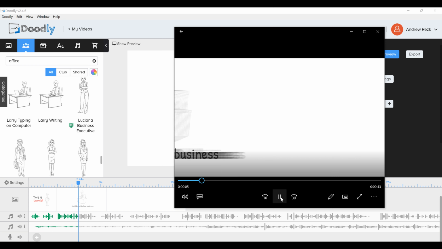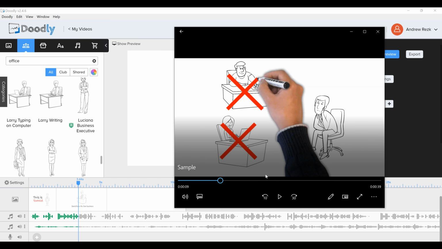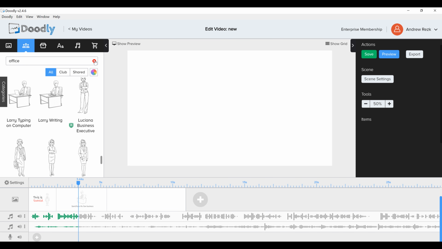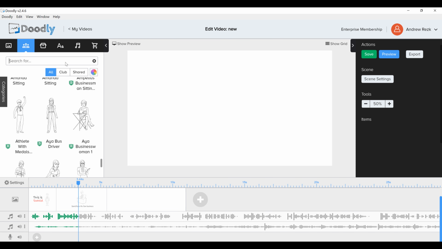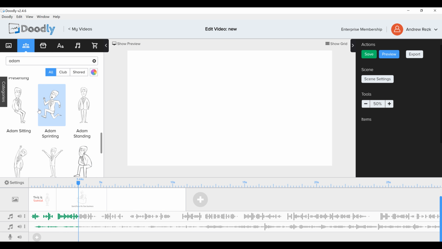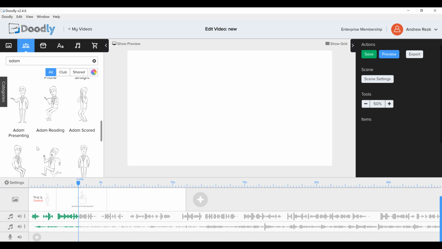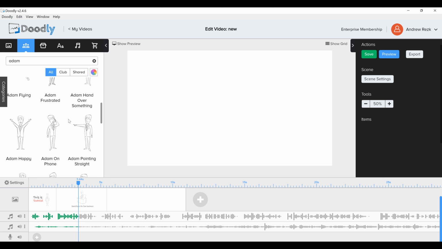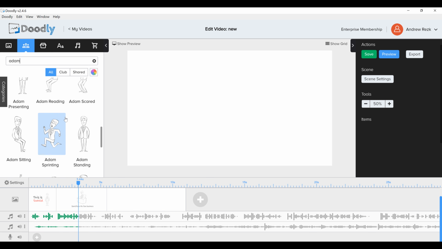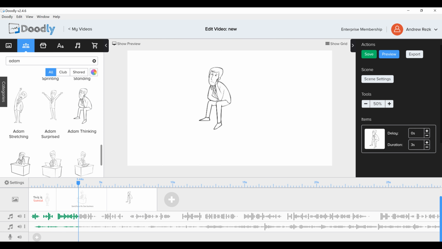"Business selling local goods. But David has a big problem. He has too much to do and he can't find qualified help." To create this slide, we will look for Adam. This will give us all the Adam images. We can select one showing Adam frustrated, because he is frustrated. So we will select this one.